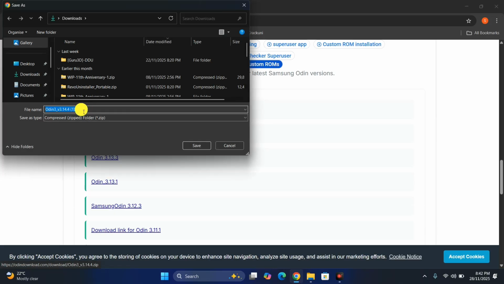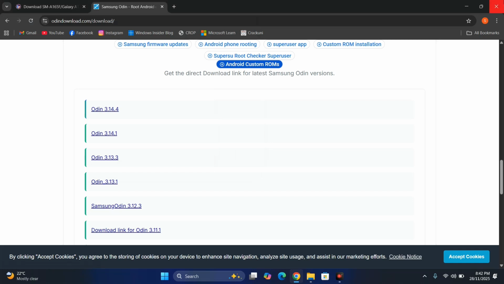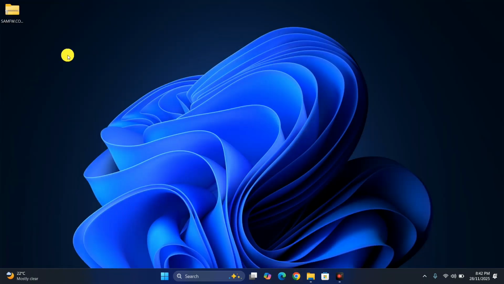As you can see, I can download it right now, but again I have already downloaded it, so I'm not going to download that over again. After downloading all the firmware file and everything, what we need to do is extract that firmware, because currently it's in a zip file. We have to extract it.